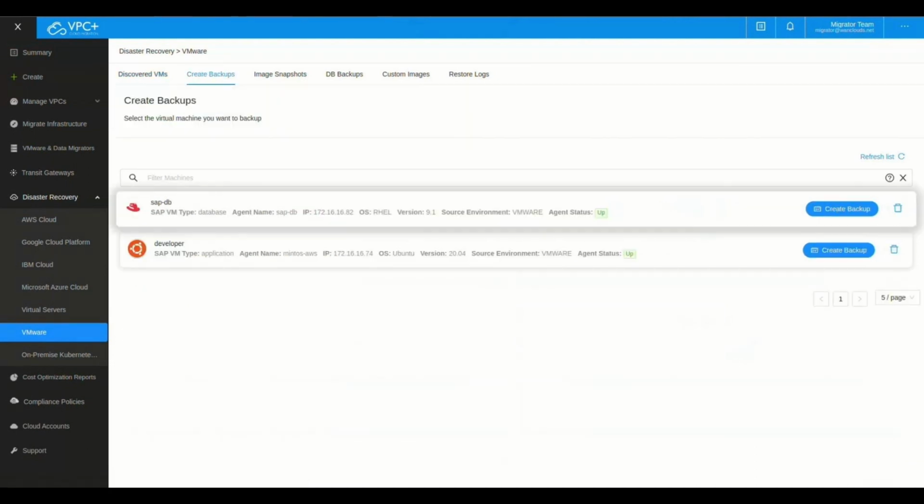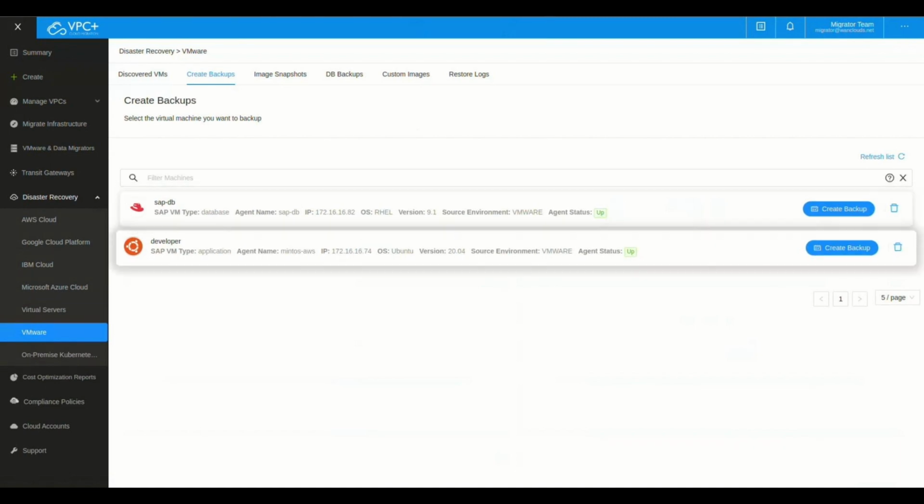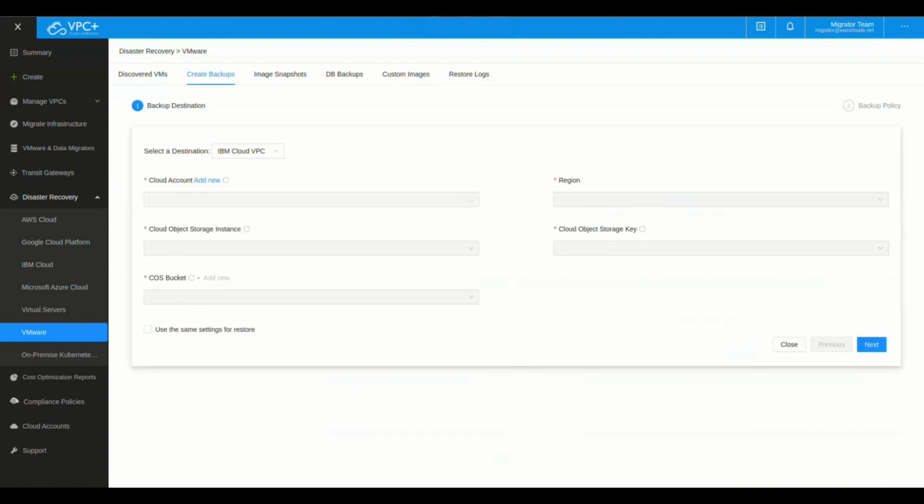Click on Create Backup and you'll be presented with a list of virtual machines where the agent has been deployed. Select the desired agent and click on Create Backup. We'll select our SAP application virtual machine. At this stage, specify the cloud object storage location where you want your backups to be stored. And from here, the backup files will be downloaded to your target virtual machine on demand.